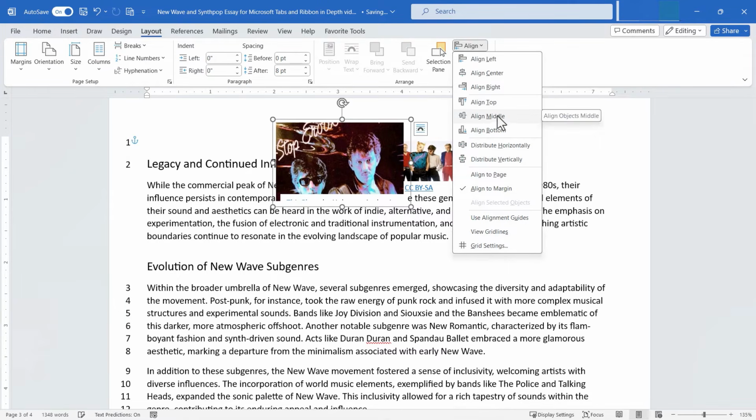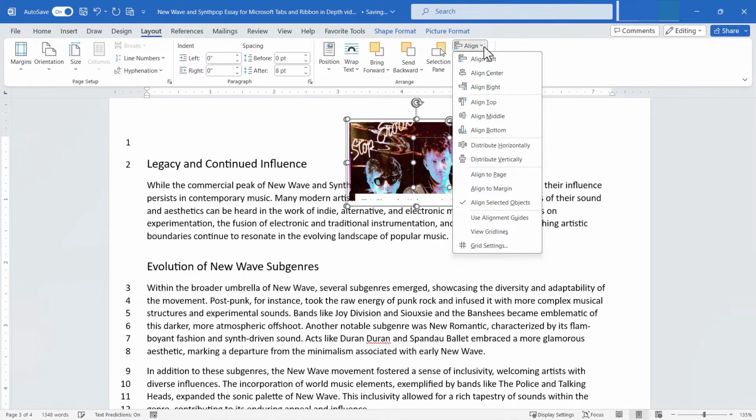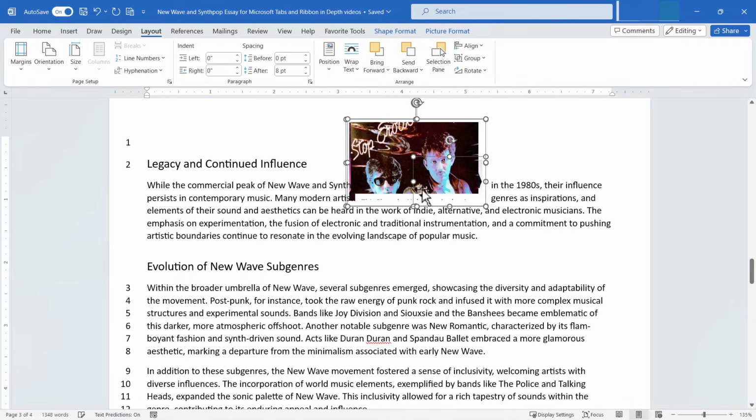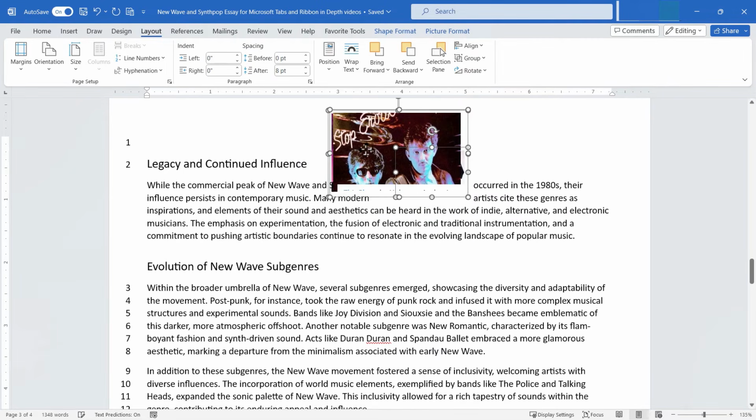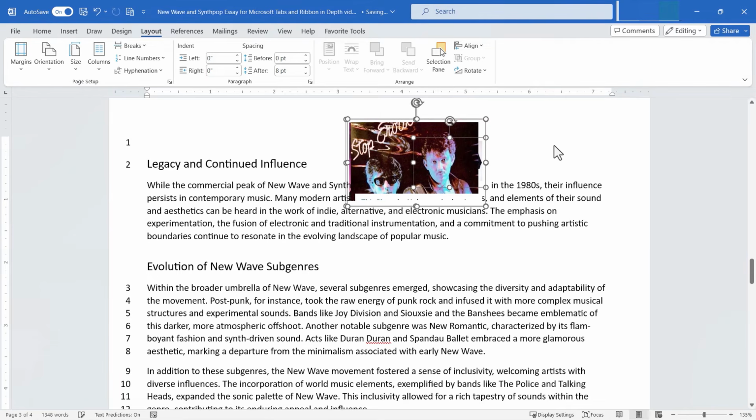aligned at their middles. I'm going to hold Control and tap Z a couple of times, so they're all selected again, and then I'll click Align, Align Bottom, and now the bottom edges, trust me, are all lined up. If I click away and then click and drag, you can see that that's true. Again, Control Z a couple of times gets me back.